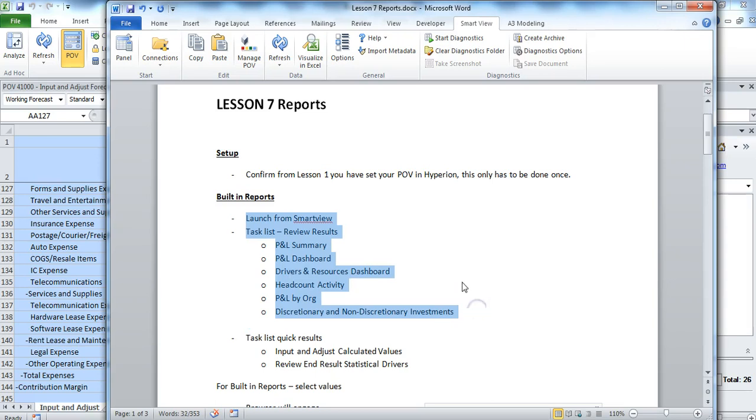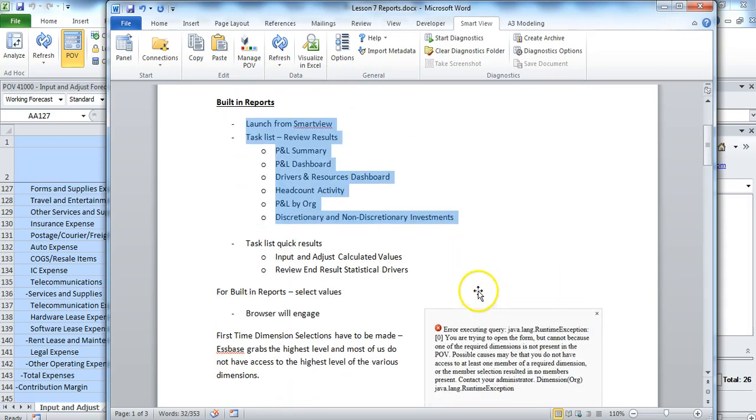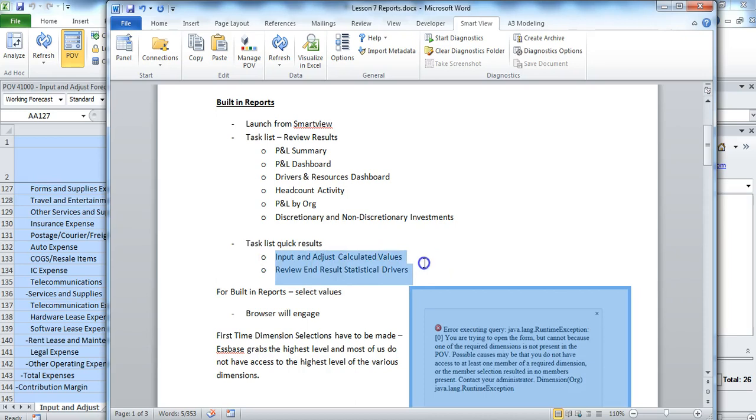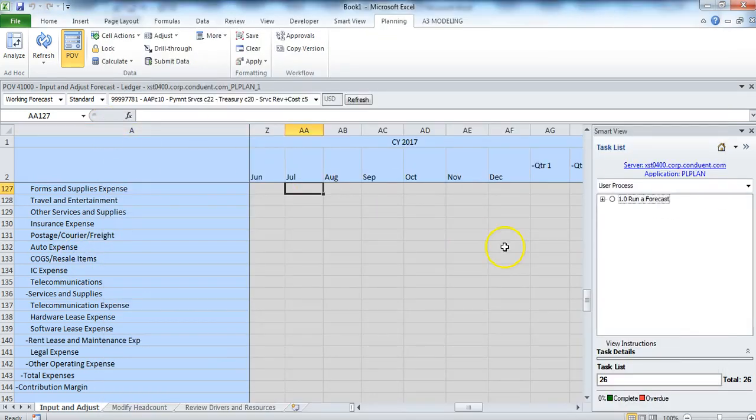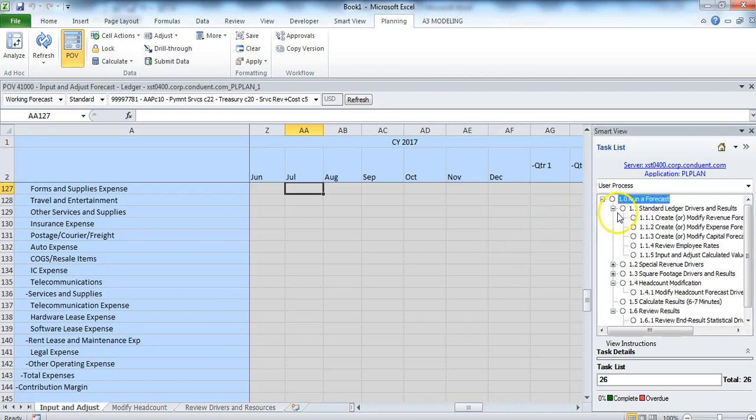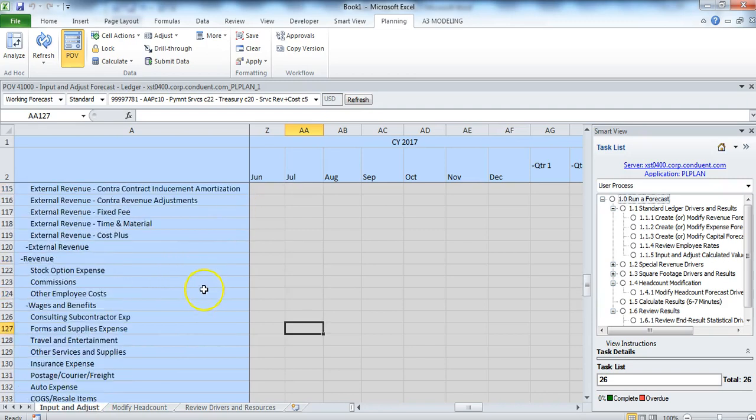You can launch directly from SmartView and just go to the task list, look for the section that says Review Results. But before we do that, I want to remind everybody of a couple of built-in task lists, web forms that give you some nice results right away. So I've already connected to our system and opened our task list, and I've already run these web forms.